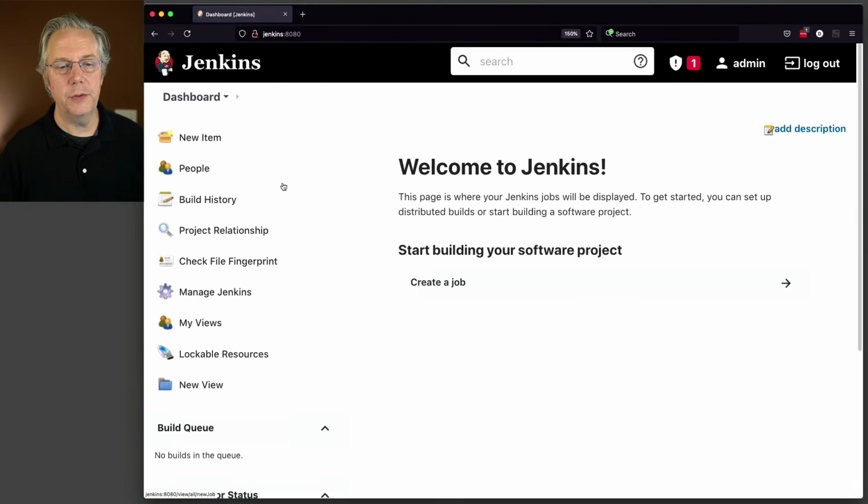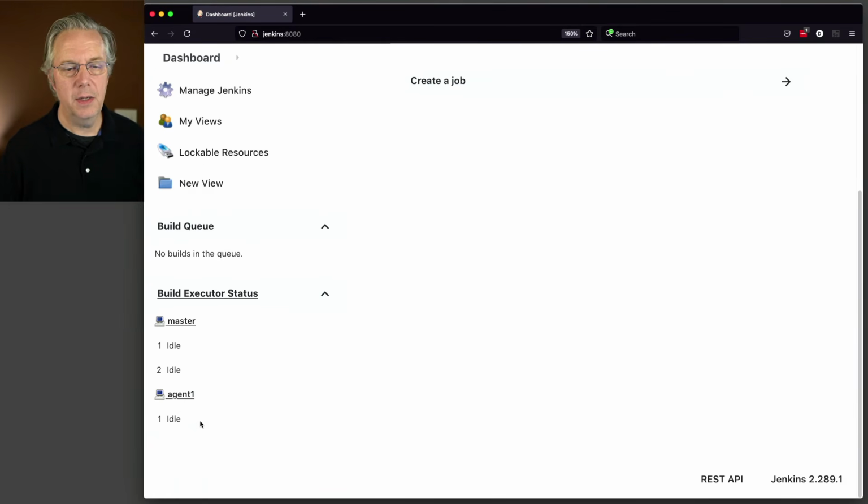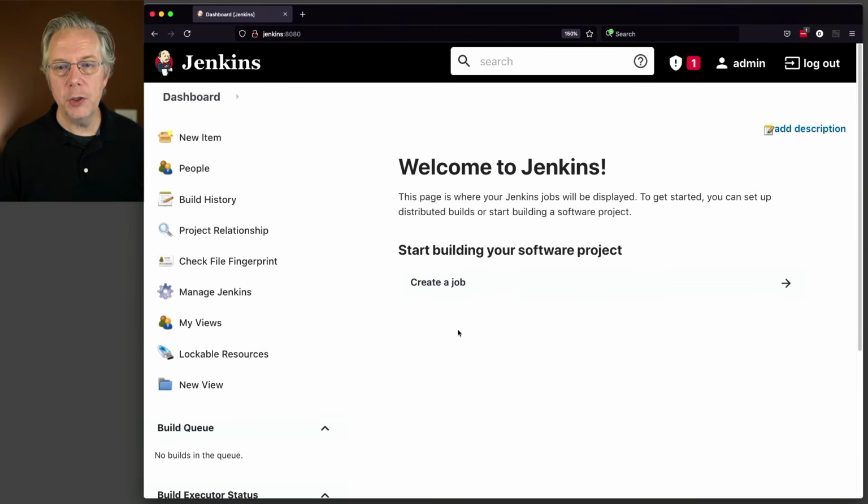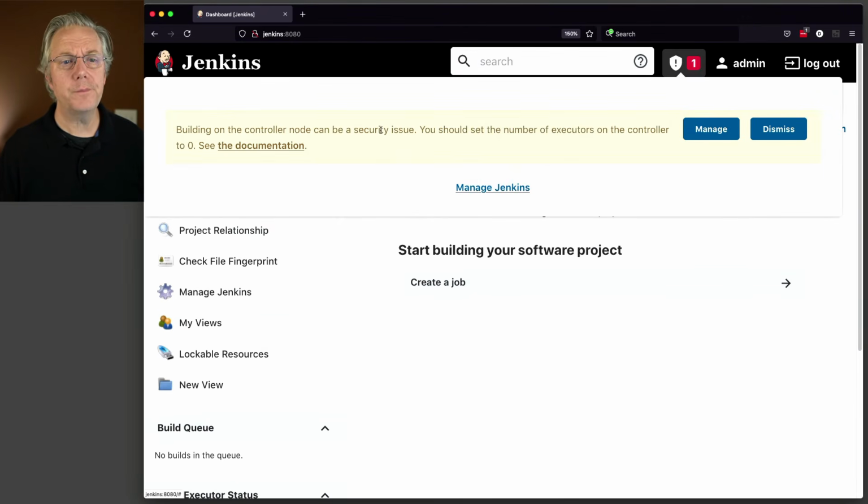So let's go back over to our controller and we can see that agent is connected with one executor available. Now there's one more thing to see. This master block that's sitting under build executor status. This means that we have the ability to actually execute builds directly on the controller. And in general, that's a really bad thing. And in fact, in this version of Jenkins LTS 2.289.1, there was a new administrative monitor that was created for that, saying building on the controller node can be a security issue. You should set the number of executors on the controller to 0.